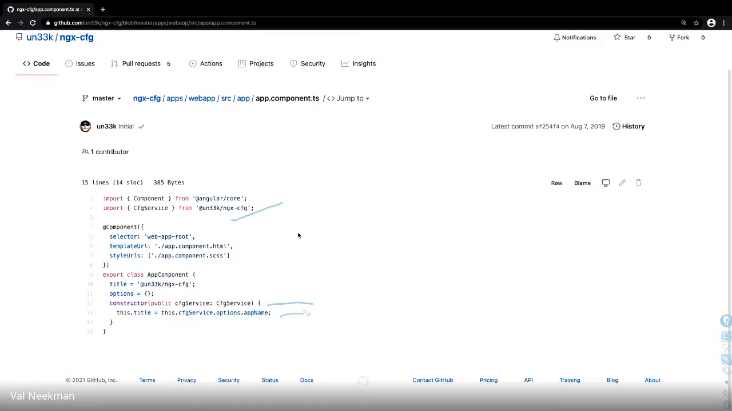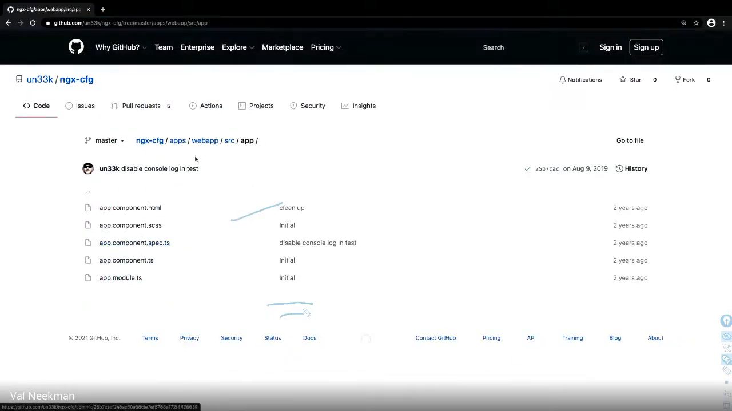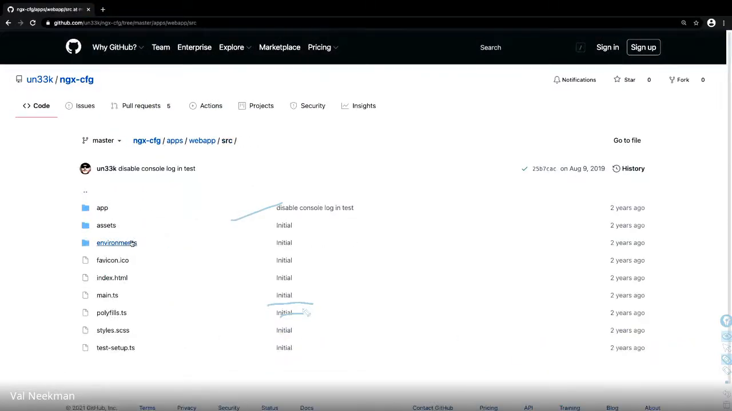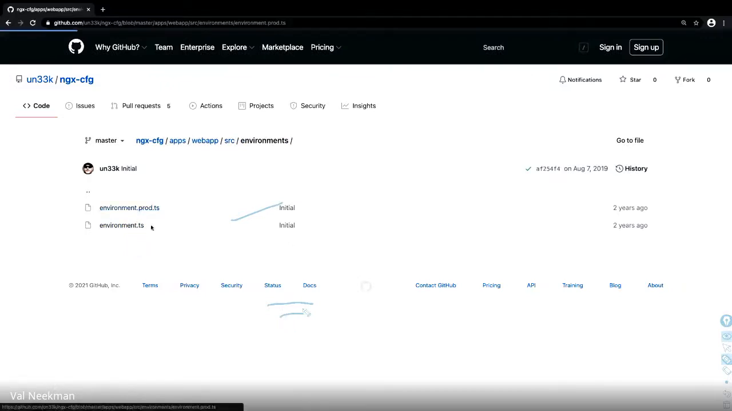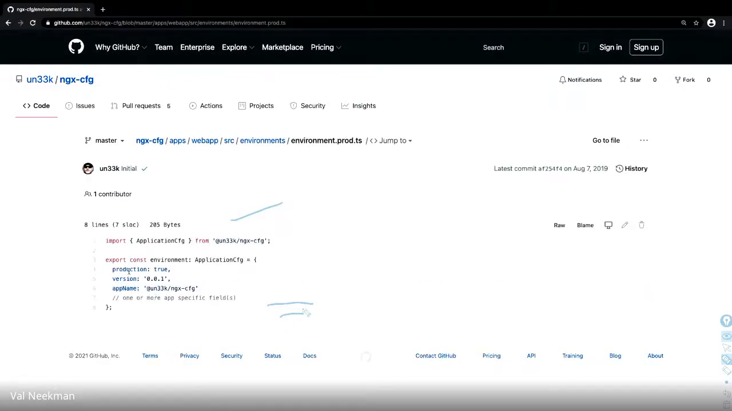Here we say, hey, the title comes from the environment. And let's go quickly look at the environment file to see if there is any title there. So could be prod, could be whatever. There is a production version app name. And we took the app name. We said the app name is the title.